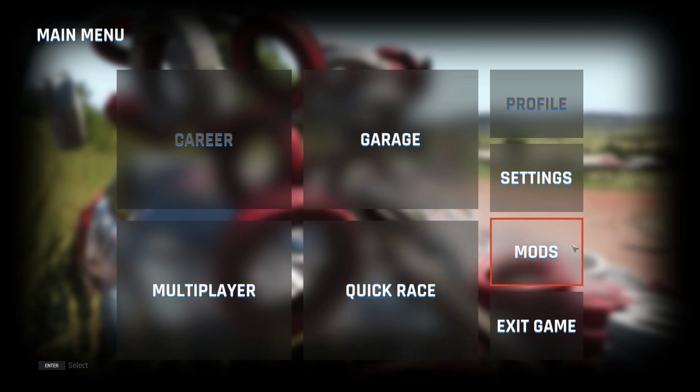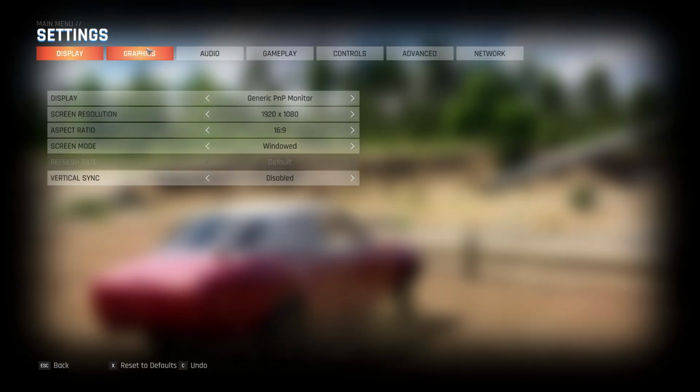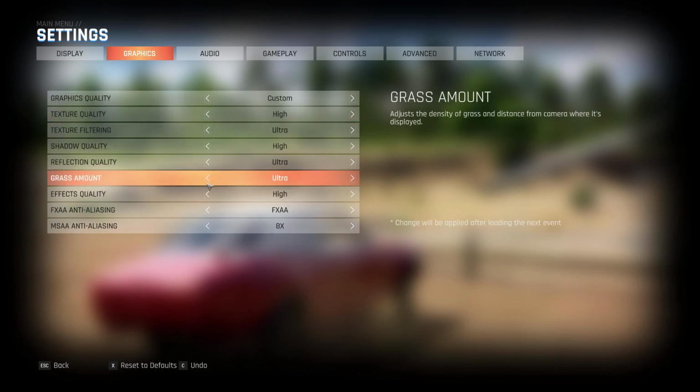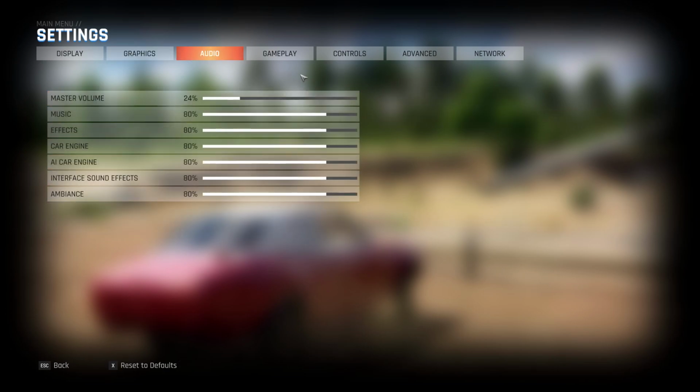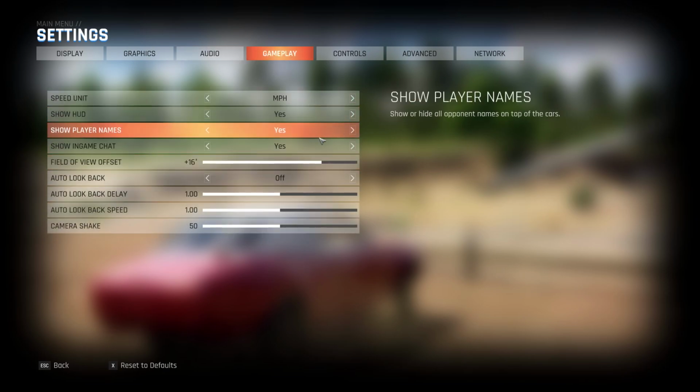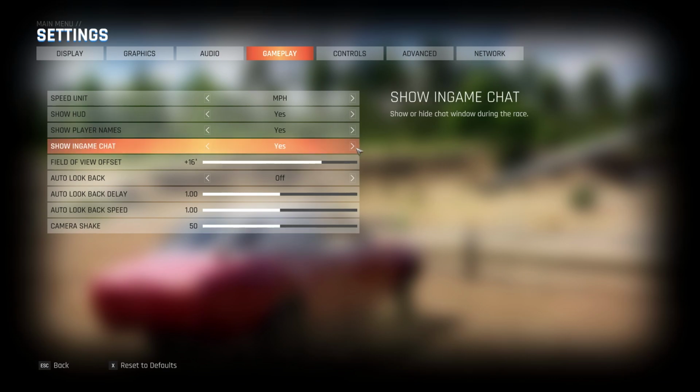Career, there is no career. Obviously settings, you just play around with whichever you like. In here, grass amount I'd probably always have off, but I have it on because I go on vanilla every now and again. To change volumes and stuff, that's all in there. Gameplay: miles per hour, show HUD, show player names, show in-game chat. A lot of people need to turn this off because all they want to do is bitch in there, so they need to click that button.